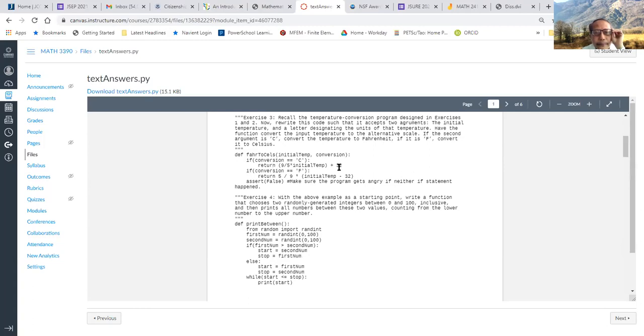For example, if you want to show the conversion of Celsius to Fahrenheit, you need to put print and then the converted part and the initial temperature. You can see it in the video. I think I show you how to complete this program.